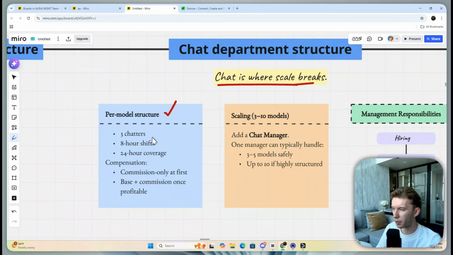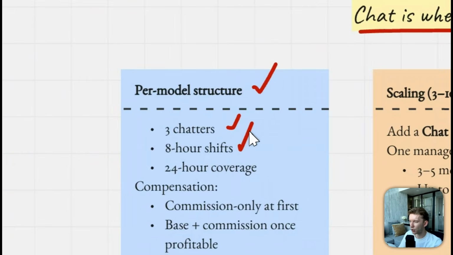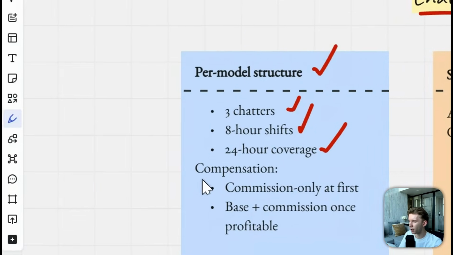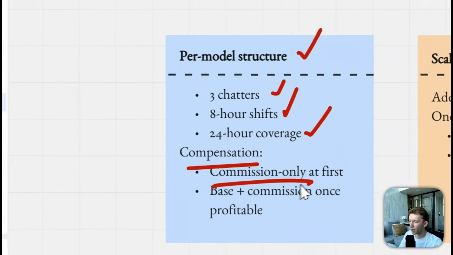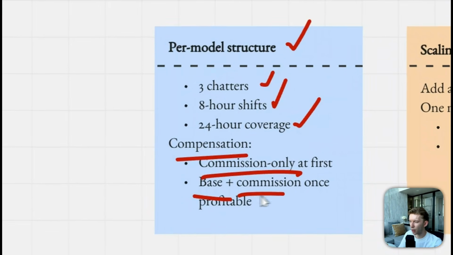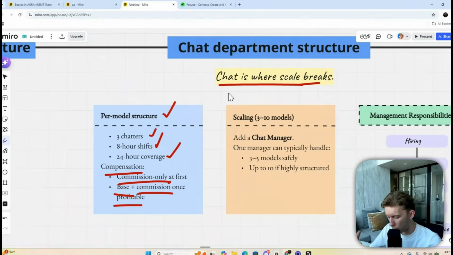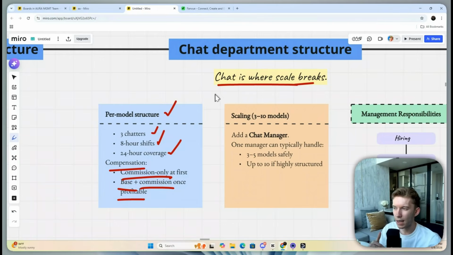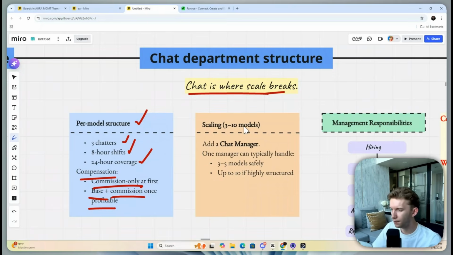They can chat on multiple models per shift, especially if there's not that much traffic. So for one team, you're going to have 3 chatters. They're going to work 8-hour shifts, and that equals 24-hour coverage. Their compensation at the start will only be commission, but if they are profitable and it makes sense for you to pay them a low pay per hour, like $2 per hour and a 0 or 1% commission, then do it.